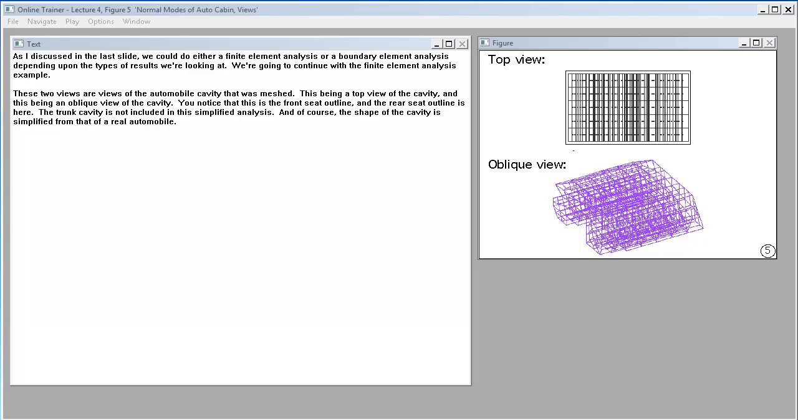These two views are views of the automobile cavity that was meshed, this being a top view of the cavity and this being an oblique view of the cavity. You notice that this is the front seat outline and the rear seat outline is here. The trunk cavity is not included in this simplified analysis. And of course the shape of the cavity is simplified from that of a real automobile.